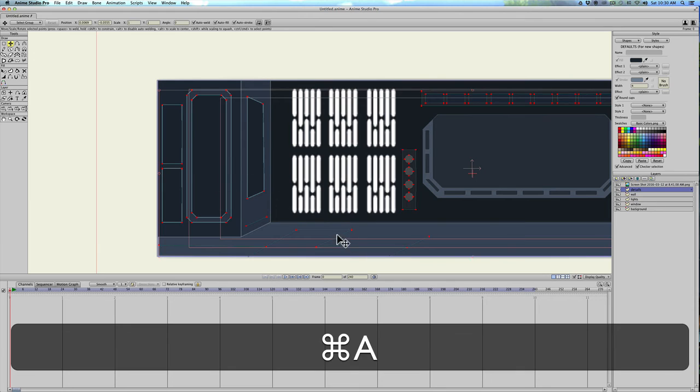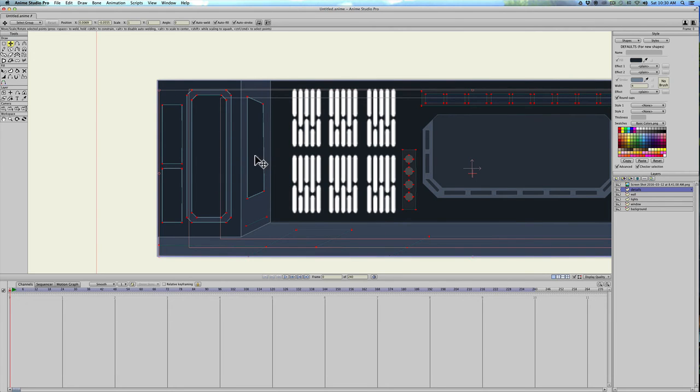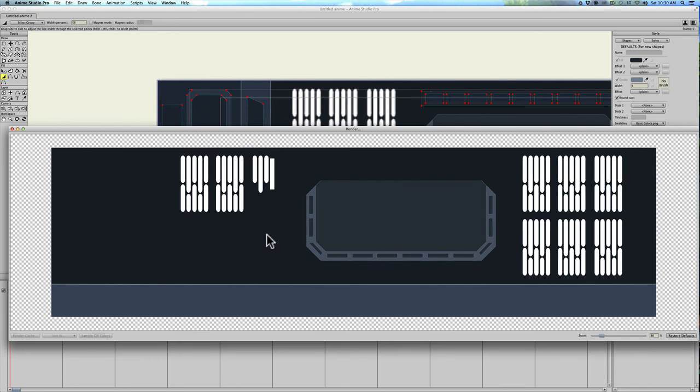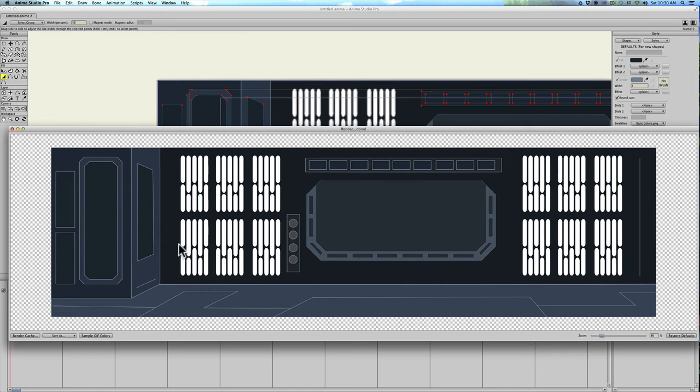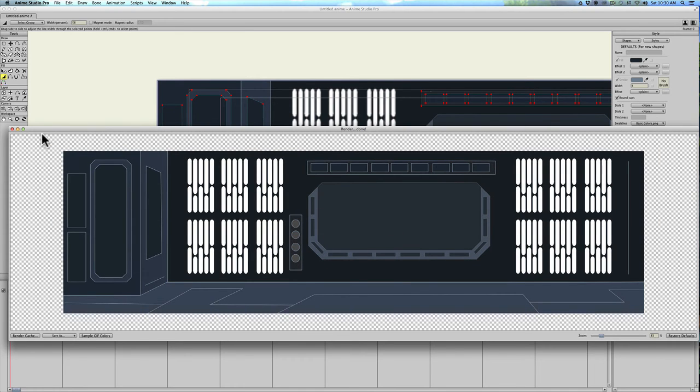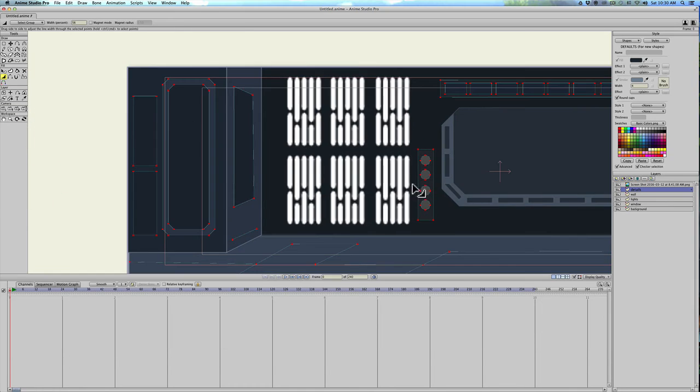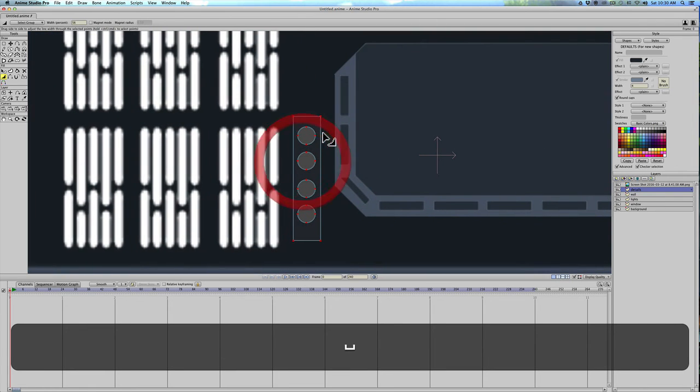Select all again because those lines are too thick. And oops. See how that looks. Yeah, that looks pretty good. Those buttons look too big to me.